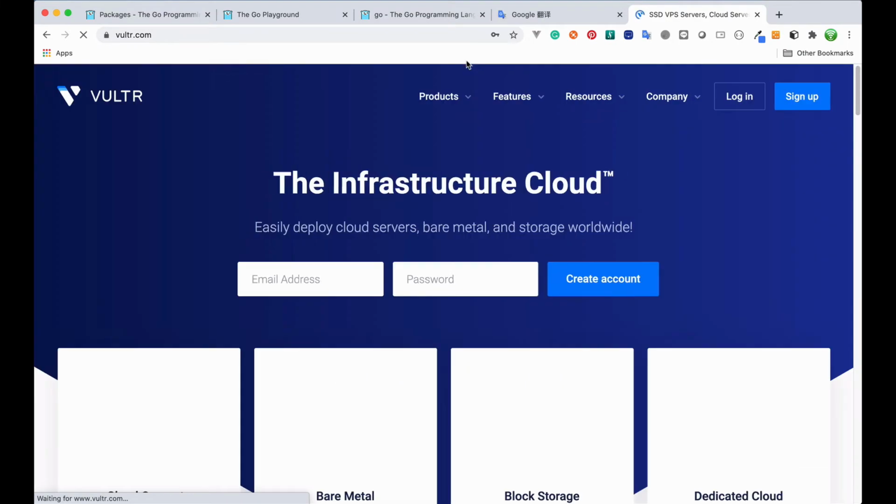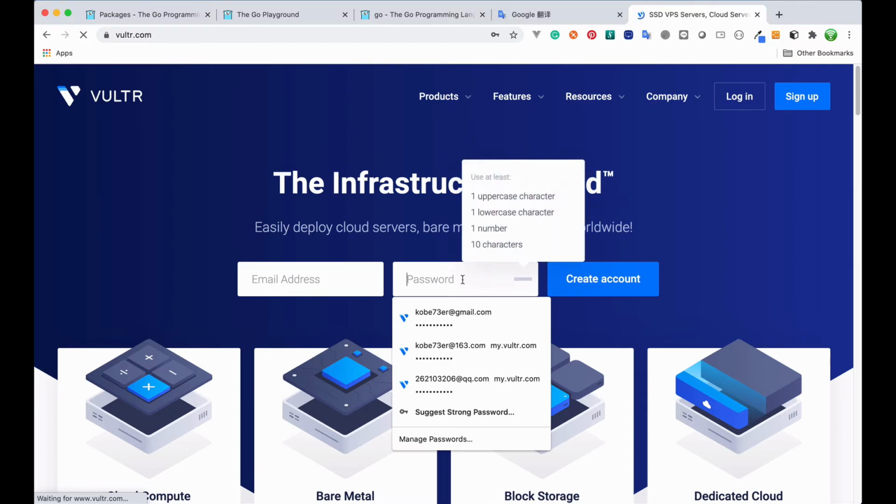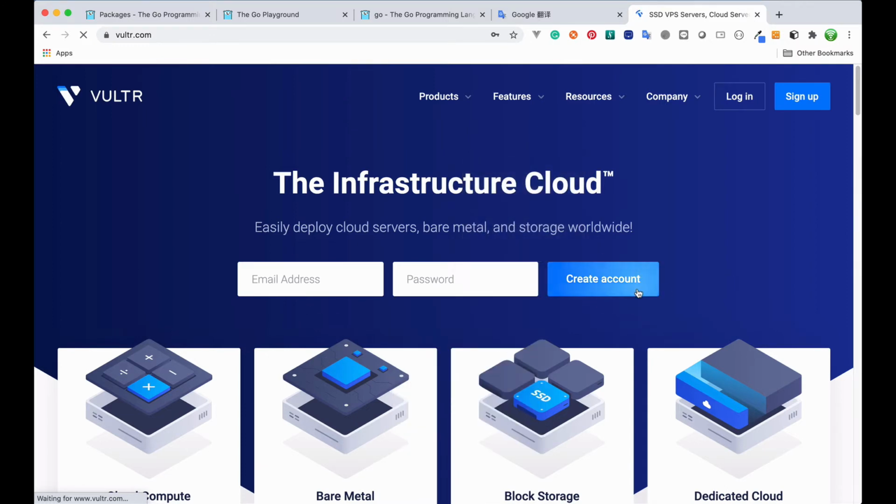Click enter. Here you should type your email address and the password, then click create account. And on the next page, you should fill in the payment method, either PayPal or your credit card. You don't have to worry, they won't charge you. They just need your payment method, and after that you will have $100 in your account.